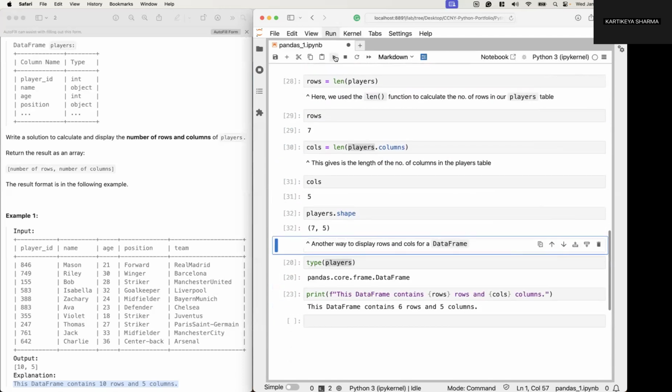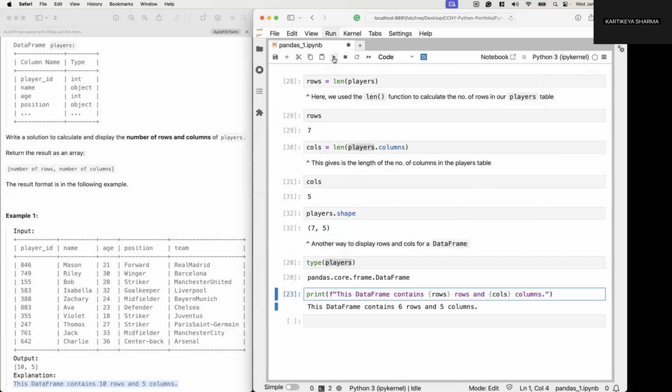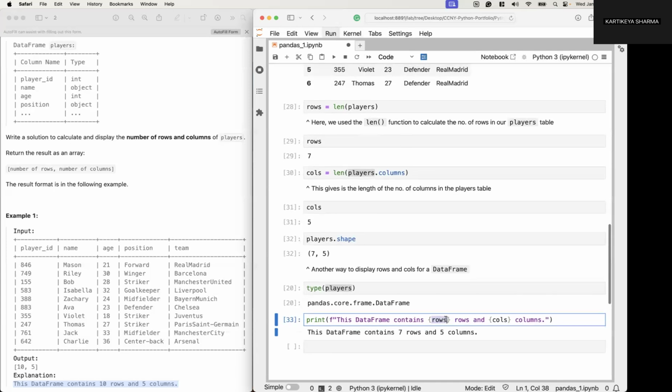And now, if I run this again, it updated without me changing anything in this print statement. So that's why f-strings are very useful, because they take the data directly from the variables, and we're not hard coding things so that we have to go and change them later on.